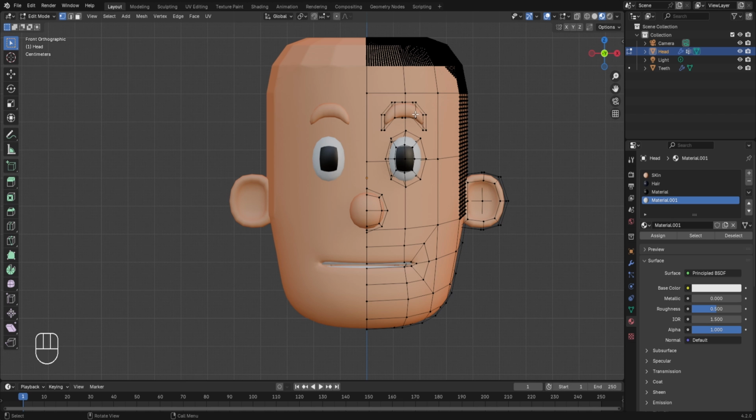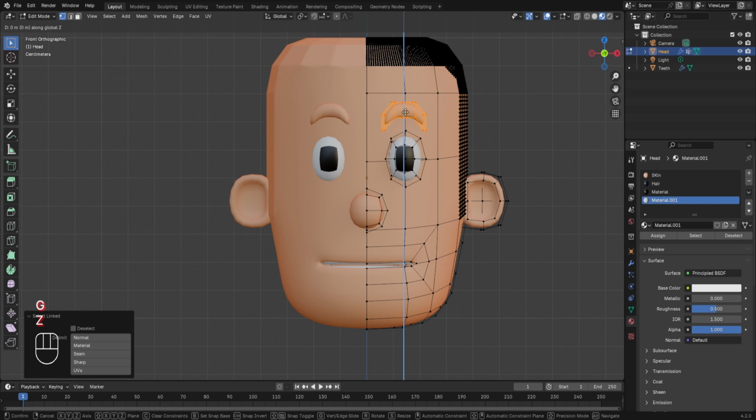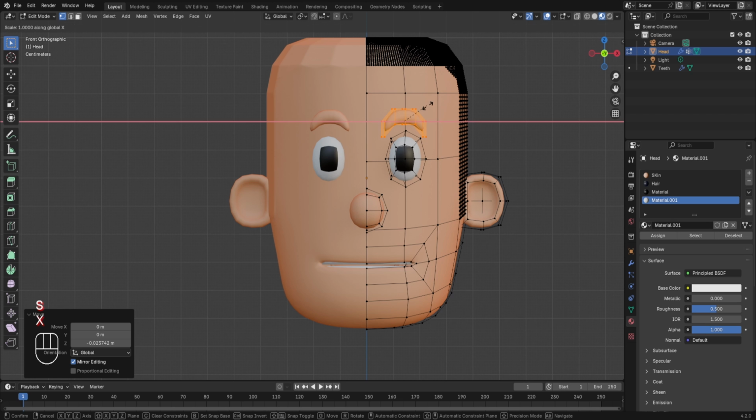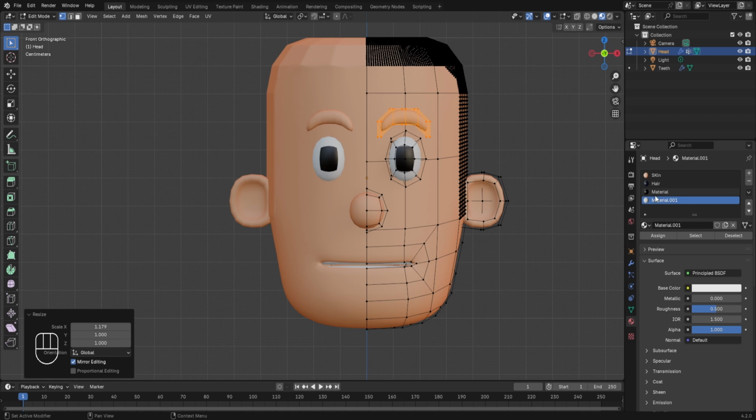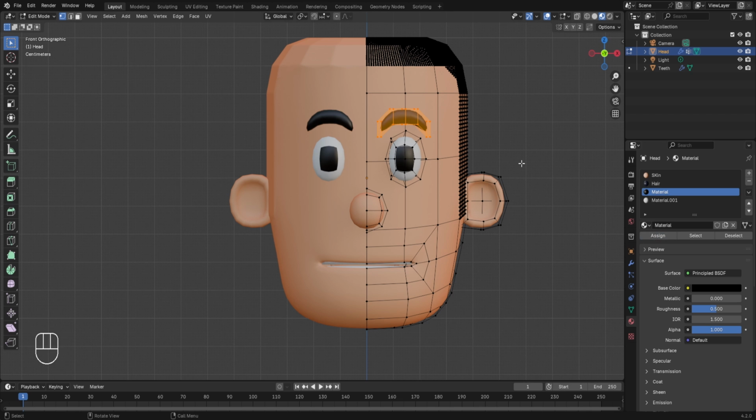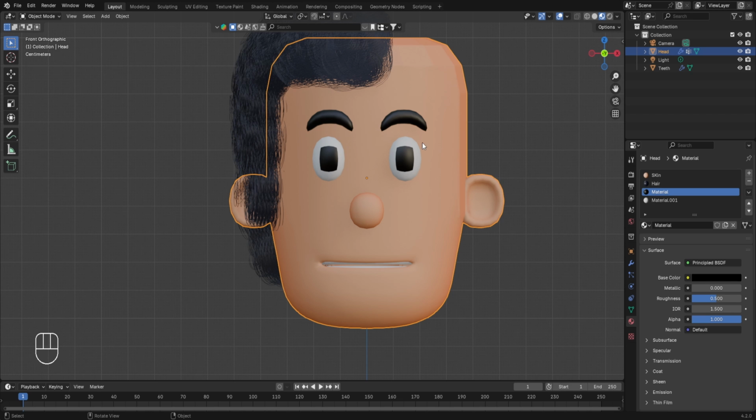Now moving to the eyebrows, press L to select them. Let's also move them down in the z-axis. Let's also slightly scale it up in the x-axis, and now it looks perfect. Now I'll go to the material properties, select this black material and click on the assign button. And with this, we have now applied all the materials for the character's head.